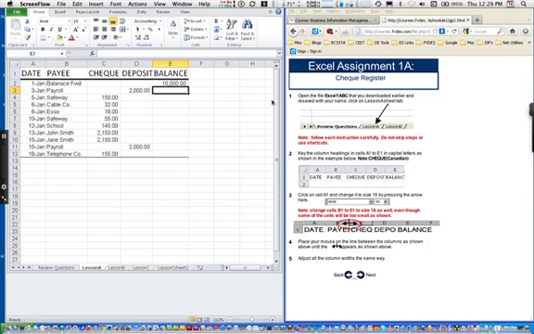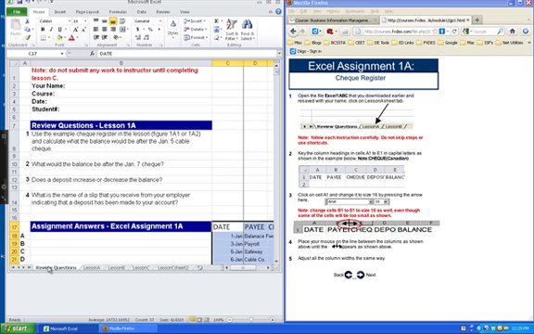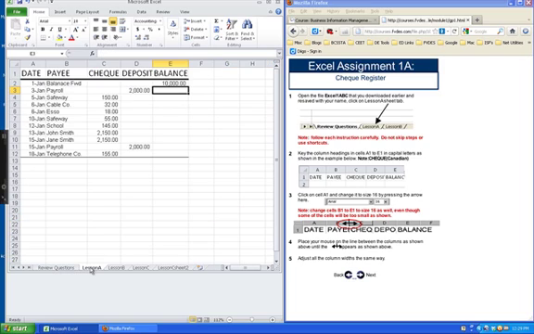Now, in order to get to the spreadsheet, you have to look along the bottom of the assignment that you downloaded. That's in Business Information Management 12, Module 1, Section 1, Lesson ABC. And the review questions are here, and along the tab are the various worksheets or spreadsheets that you'll be filling in order to get the information you need to answer the questions. So I'm on Excel Assignment 1A, the check register.